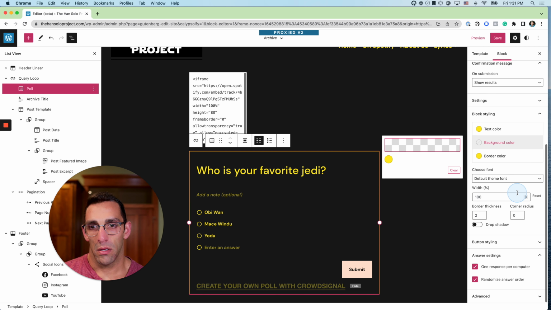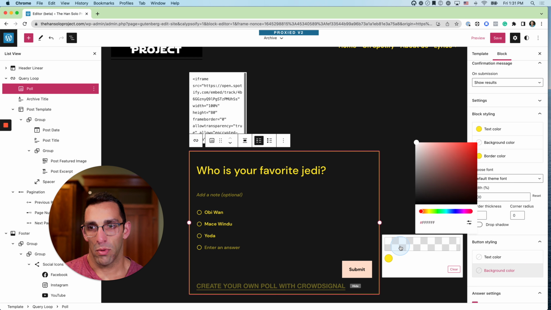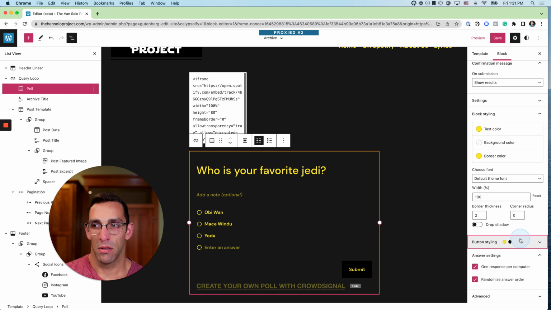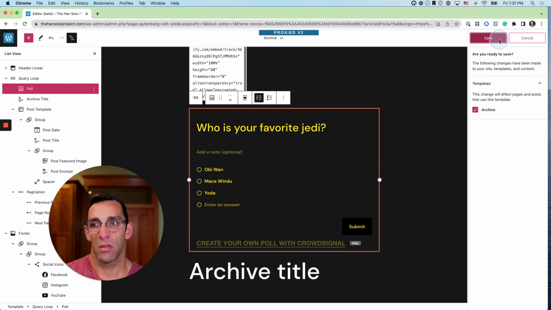Let's see, button styling. This button down here, that still looks weird. Background color, we want to make black. Text color, we want to make yellow. Easy enough. That's super cool. So that'll sync to your CrowdSignal account. You can also see the results in here, just like anybody else can. So let's save it and see how it looks.